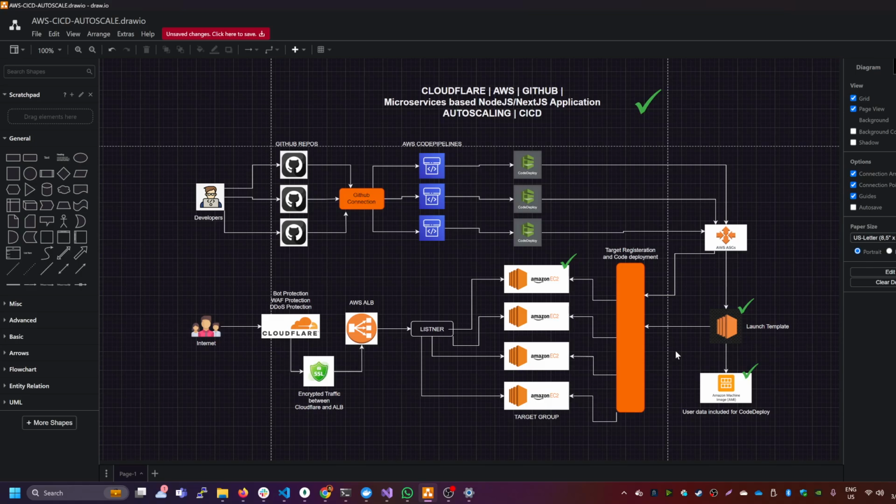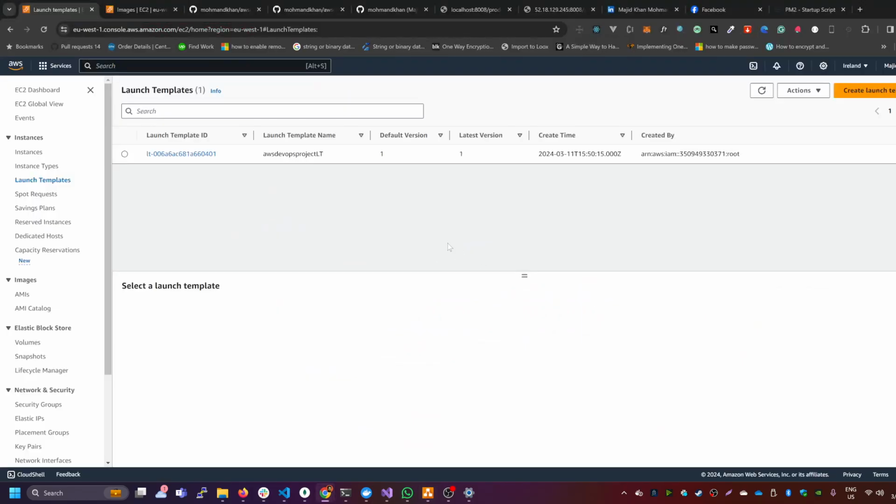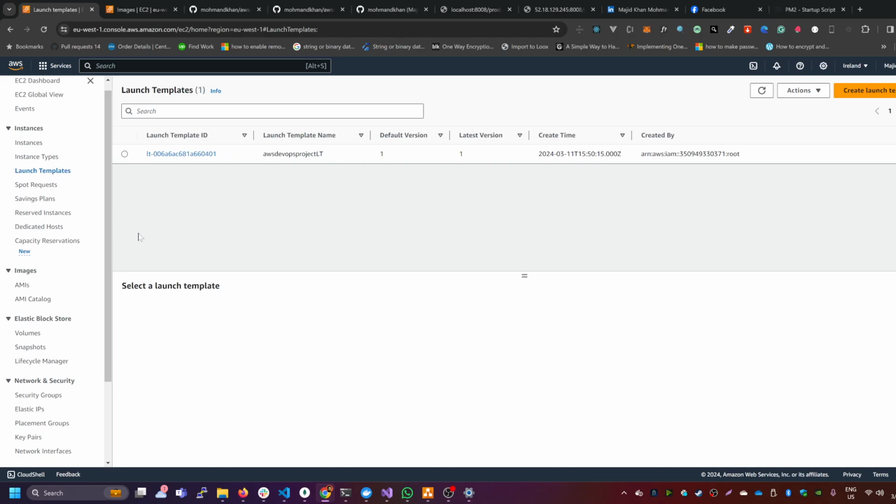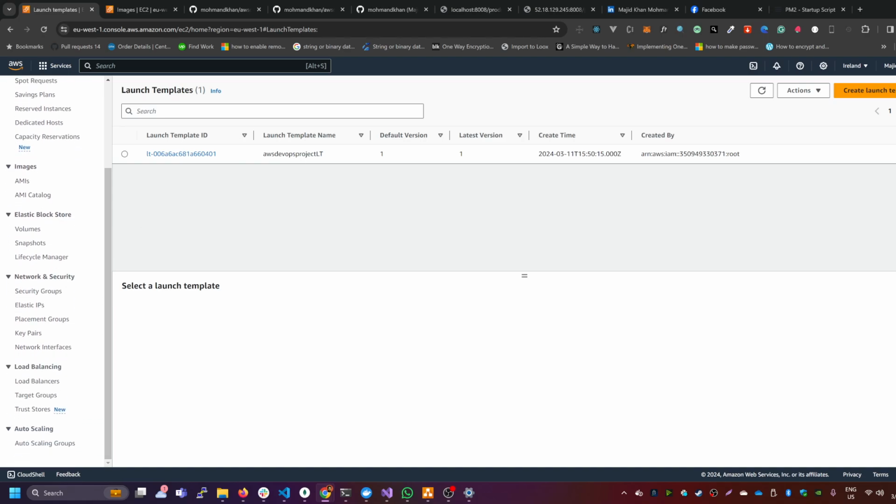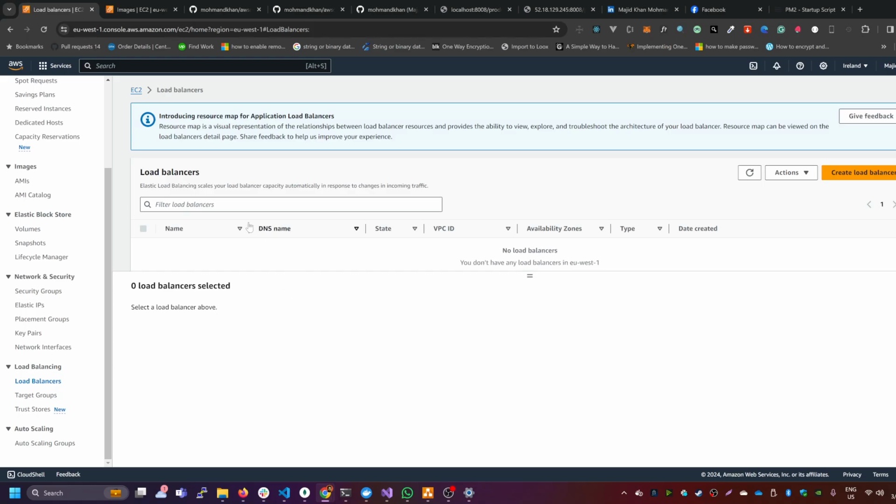So let's jump in. Before we go into creating the auto scaling group, we need to work on the load balancer first, because the load balancer will be needed in the auto scaling group when we want to create it. The load balancer creation process is here under load balancing and load balancers on the same EC2 dashboard.